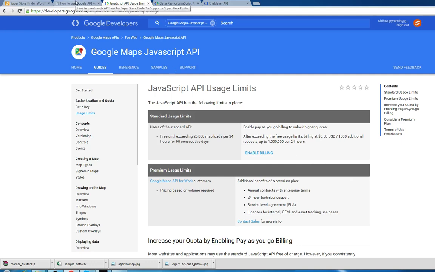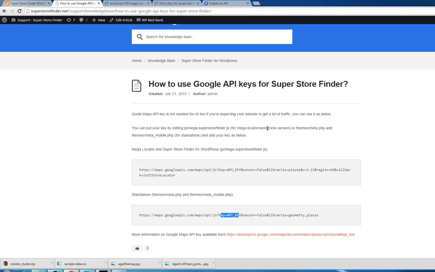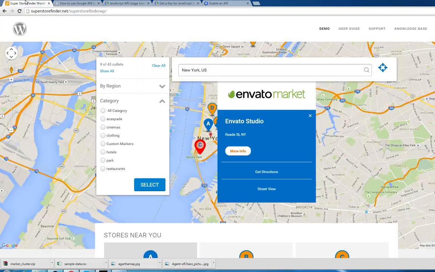Also, if you're going for limits of more than 25,000, meaning the premium usage, it's advisable to use HTTPS for your Superstore Finder because it's regarding security. So it's best that you have an HTTPS domain name and proper security certificates, SSL, on your server to make the best of it. It's recommended by Google as well.